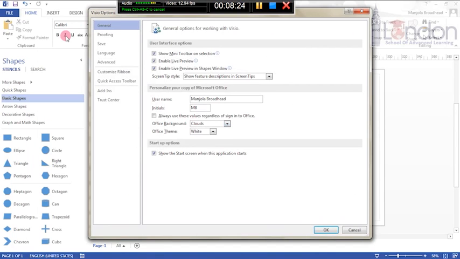Options here. I've no idea why this pulls me back, but it always does bring you back onto this page. And here are the standard options that you get: General, Proofing, Save, Language, Advanced, Customize the Ribbon, Quick Access Toolbar, Add-ins, and Trust Center. I'm going to leave this video here, and then when we come back, we're going to start back again on this page.